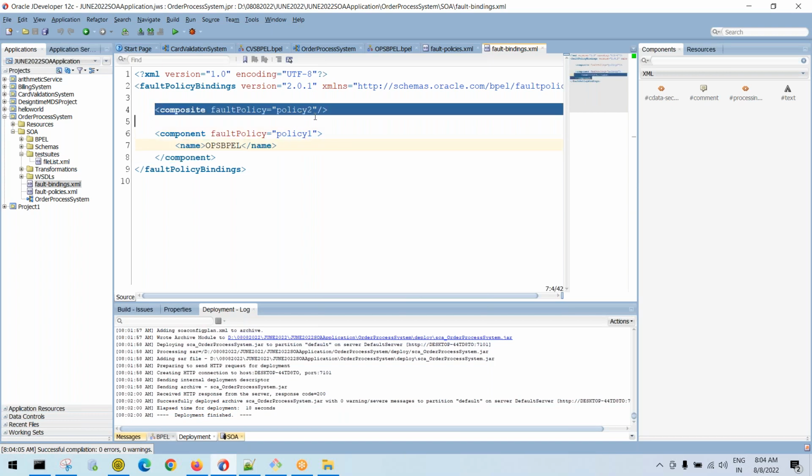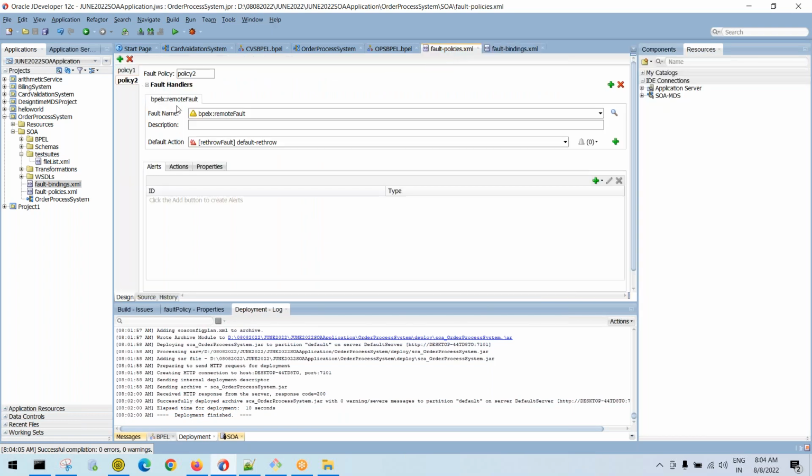composite level. In composite level, are we handling remote fault? In policy 2, go to policy 2. Check, are we handling remote fault? Yes, we are handling remote fault. And I'm using an action called default rethrow. Default rethrow. Okay. Let me rethrow. You already know what rethrow means.